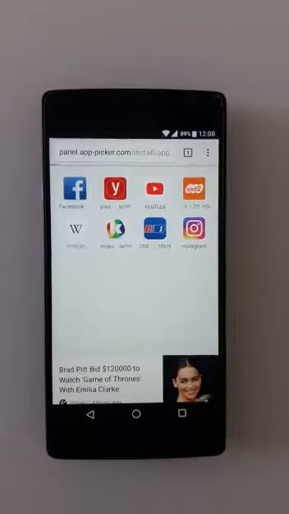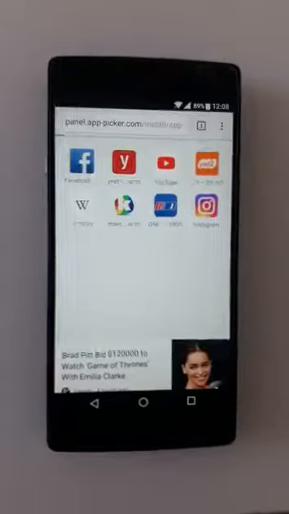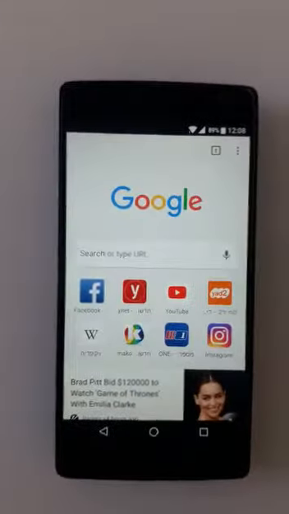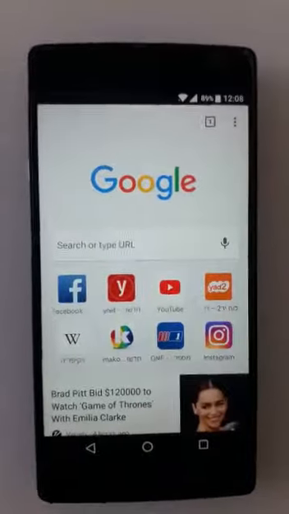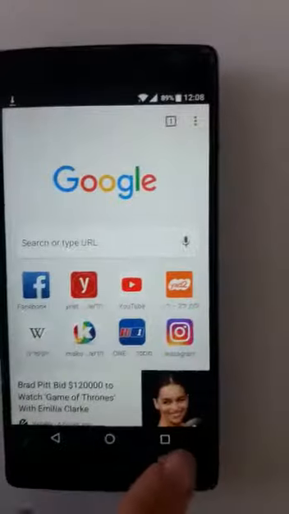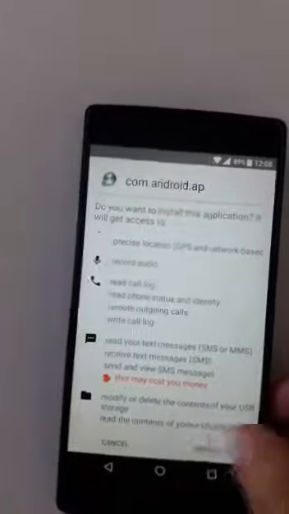Wait a bit longer. Meanwhile, okay, so we downloaded. Now we press download and we wait. As soon as you finish downloading, you can see the open button and you press next, install.